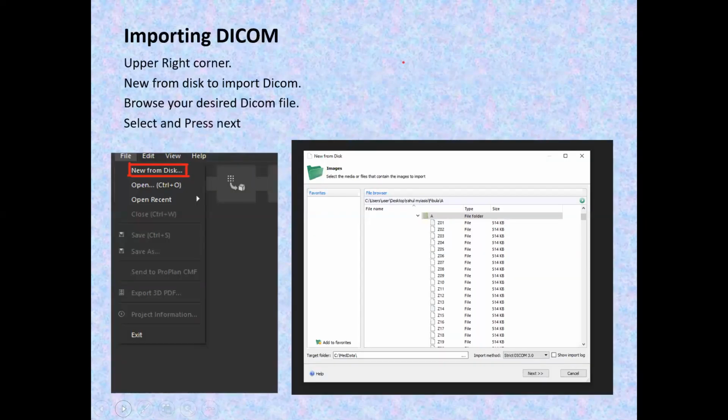First, we'll have to import a DICOM in this. So in Mimics Imprint, first we'll start with importing a DICOM. When we open it, we'll see a window like this, in which we'll go to the file section, and then in the drop-down menu of the file section, we'll have something called New from Disk. We'll click New from Disk, and a window like this will open. We can browse our file wherever it is in our computer or laptop, and then we click Next.